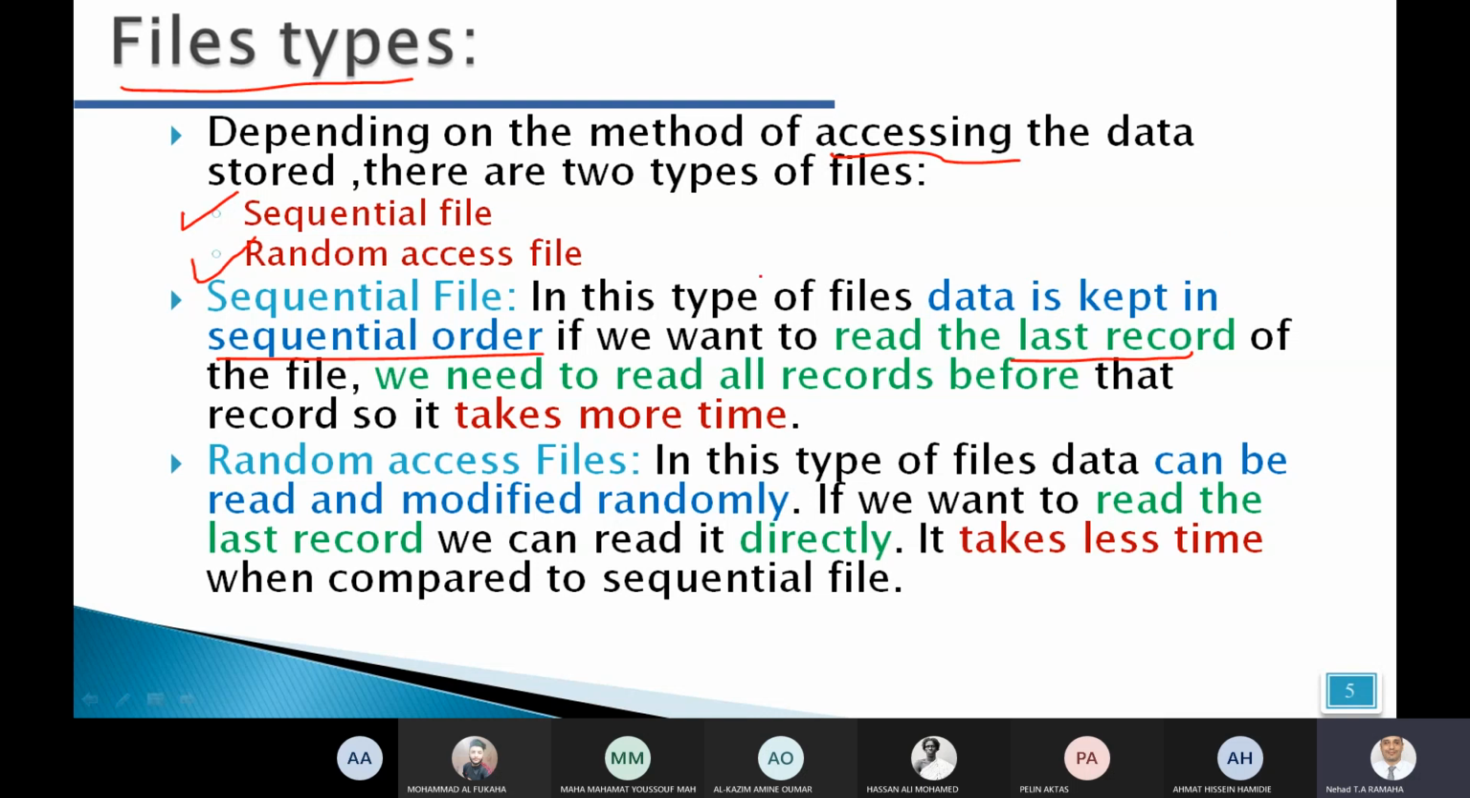Of course, this will take more time, because if you want to reach the last record, then you will start the first record and read all records from the beginning until you reach the last record.